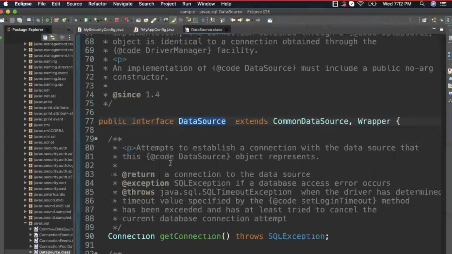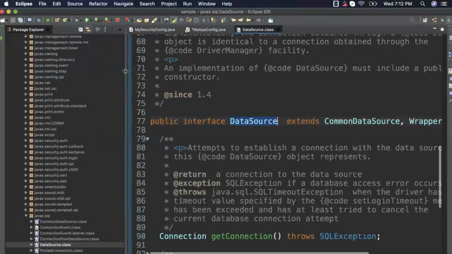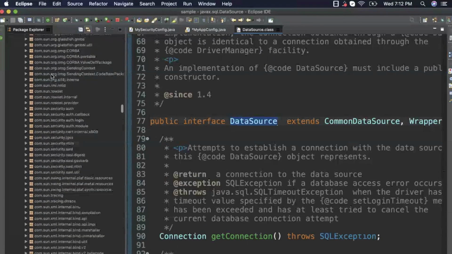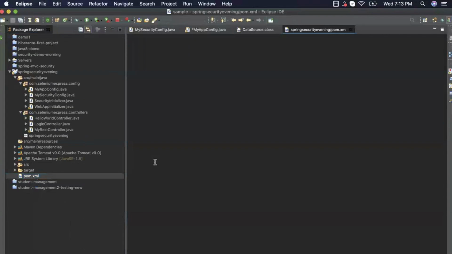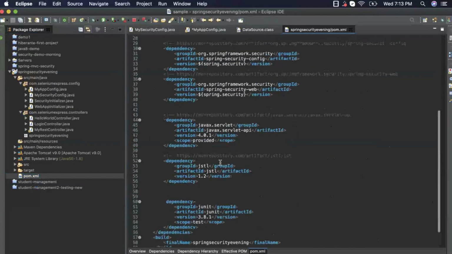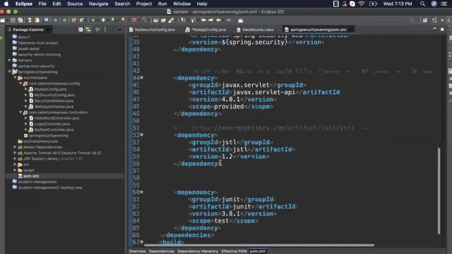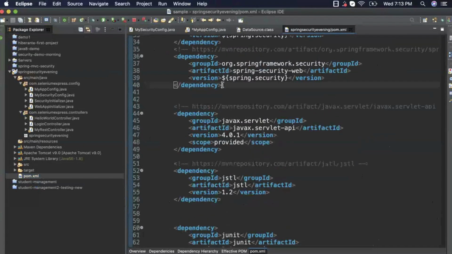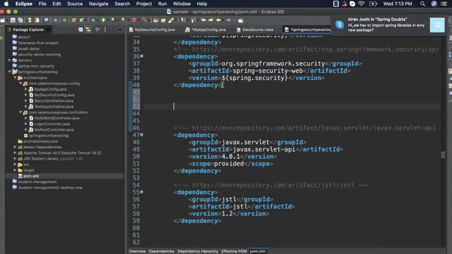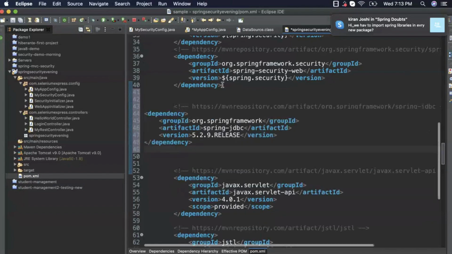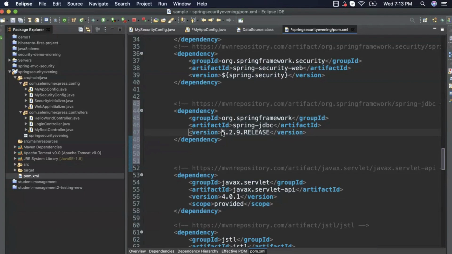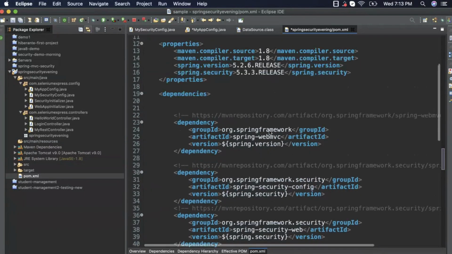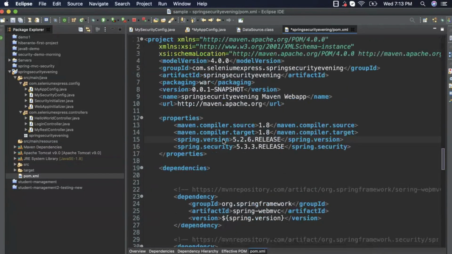I'll go to my pom.xml. Okay, where is my pom.xml? Right here, I have so many dependencies. I told you step by step what I need and what I don't need, and only those things I pasted here. Now I'll paste it right here. Command A, Control Shift F. Here the version I don't need to hard code. The Spring version I'm using here is 5.2.6.